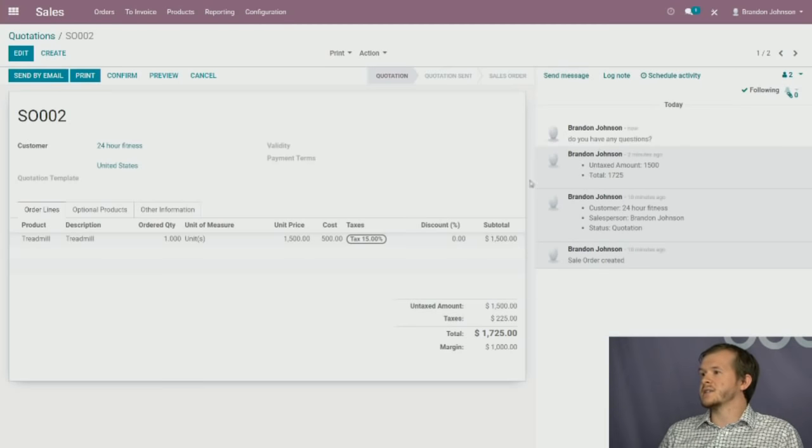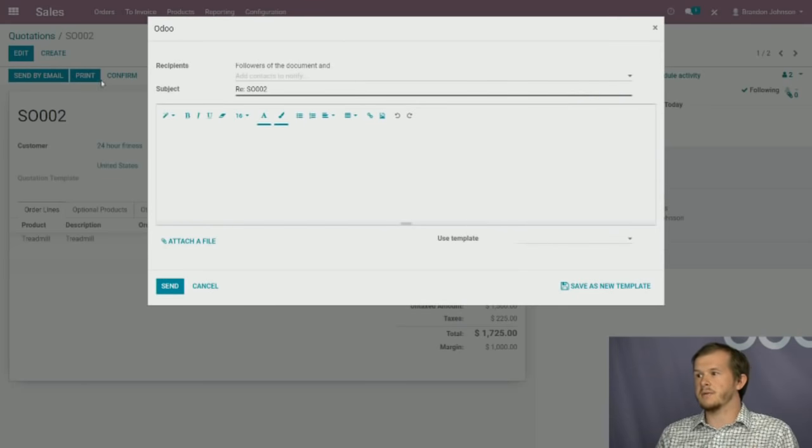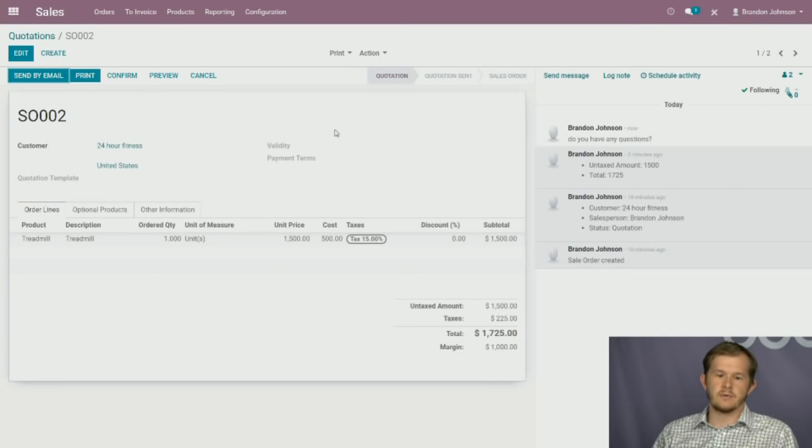And this is actually sent through email. We can pop up an email template right here, and we can create a template to send to 24-Hour Fitness. Anything we send here, we can attach files. It's basically an email sent directly through Odoo. If they respond to us, we'll be able to see their response up here as well, which is really useful for keeping track of your sales as they happen.